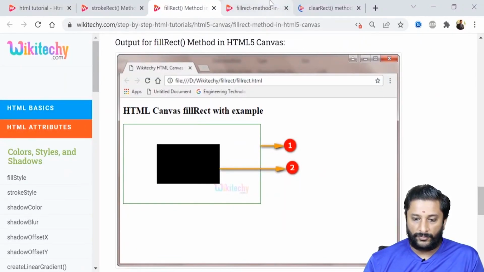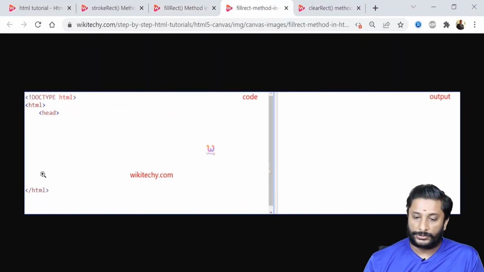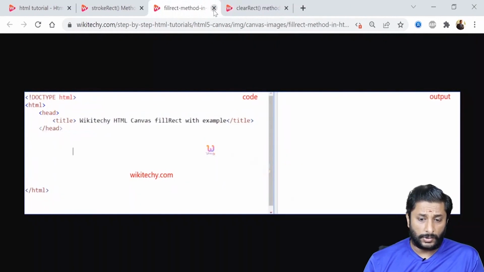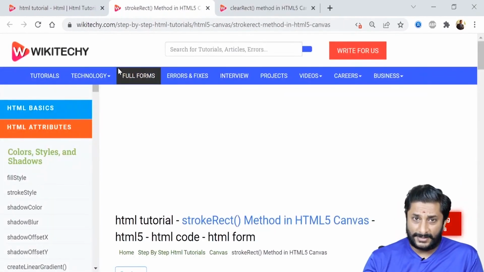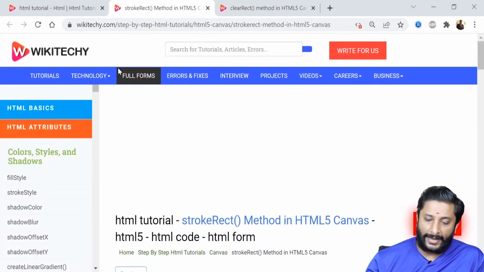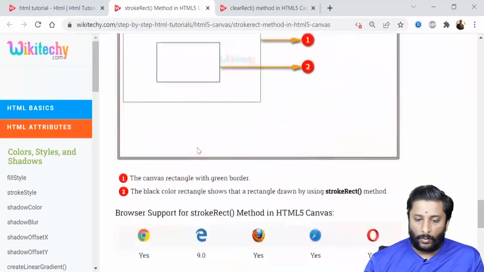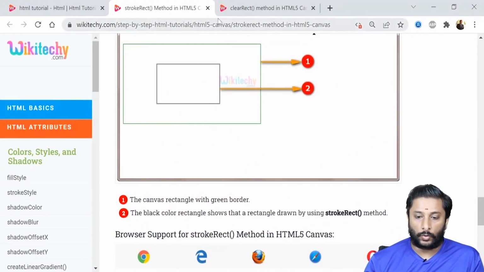I'm drawing a rectangle, I can fill it like this. So you are able to see the code here. Okay, that's your fill rectangle. Stroke rectangle in the sense like creating a stroke, a line, the outer border. So I want a border like this. That is a stroke rectangle.